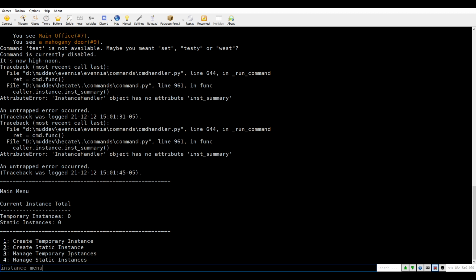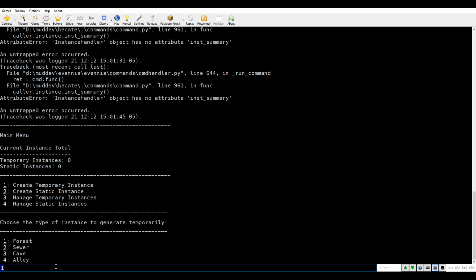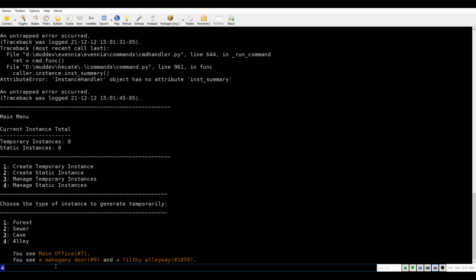And the other 2 are for managing the instances. These are for after they're created, so you want to remake them or delete them, or any other kind of management of the instances you might think of. So we're going to create a temporary instance here, and we're just going to make these temporary instances have themes. So you could create a forest type of instance, a sewer type, cave, alley. We're just going to pick an alley. Why not? Let's see if it works.